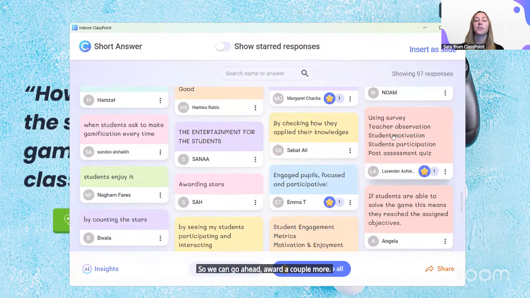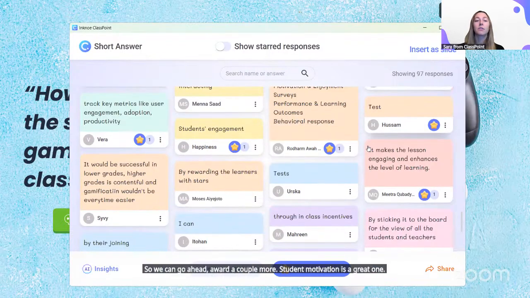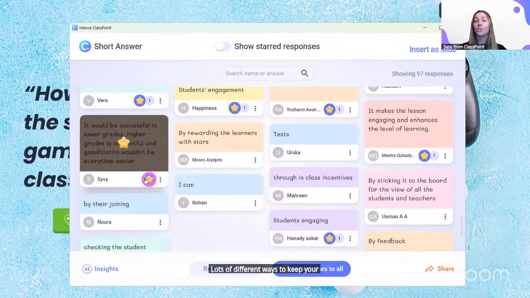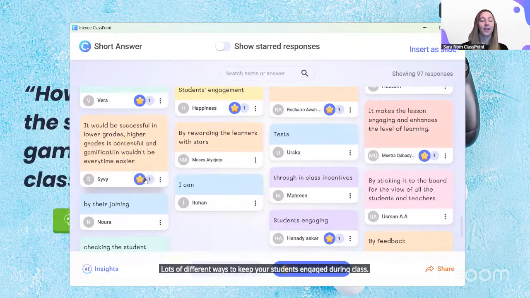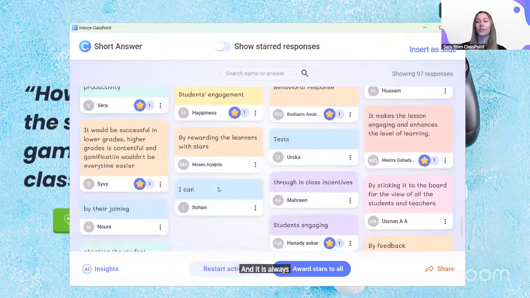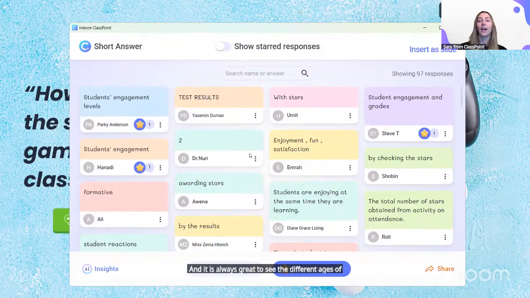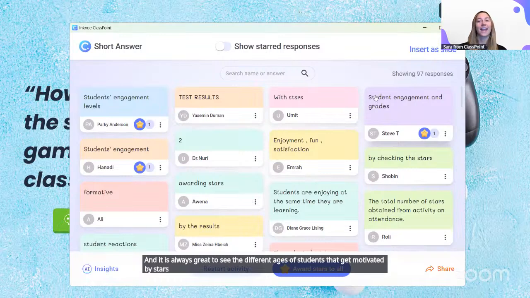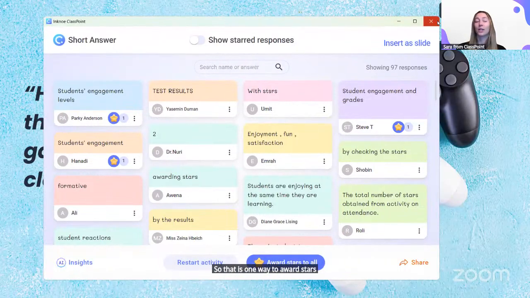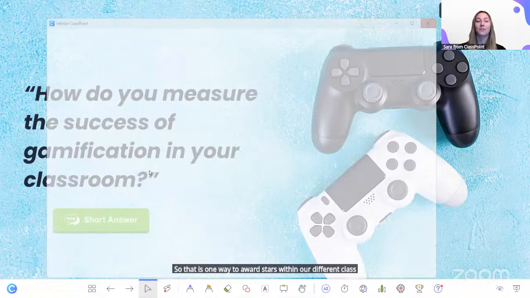Student motivation is a great one. Lots of different ways to keep your students engaged during class. And it is always great to see the different ages of students that get motivated by stars and leaderboards and a little bit of competition as well. So that is one way to award stars within our different ClassPoint question types.